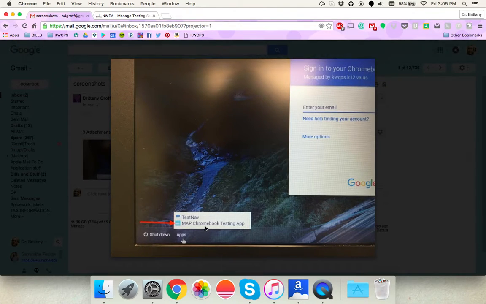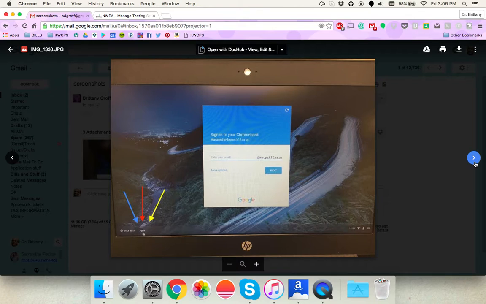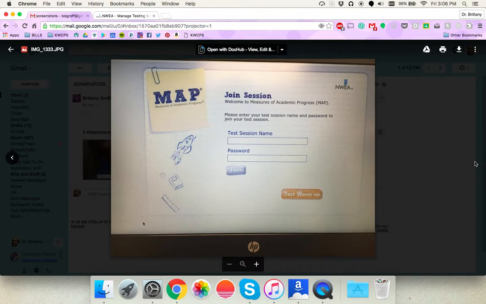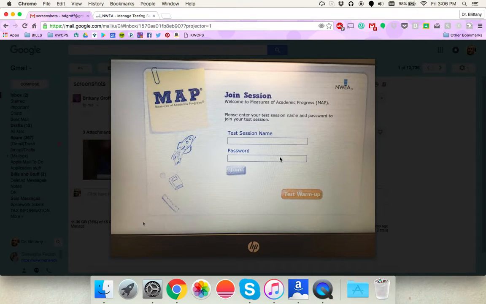So for all those people who are freaking out because their kids can't log on right now because of email issues and Google password issues, this solves that. All you have to do is click apps and hit the MAP Chromebook testing app, and they will come to this lockdown browser, and that's where they're going to put in their session name and their password. So it should be pretty straightforward. They can't get out of this screen unless they literally turn off the computer. So hopefully we can get through that pretty smoothly. So testing on the Chromebooks, not a problem for MAP.